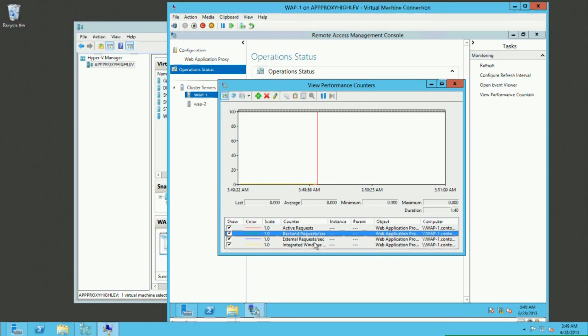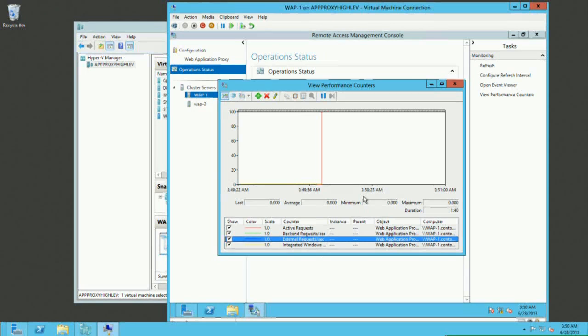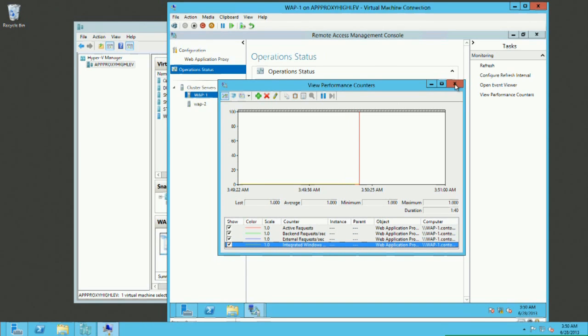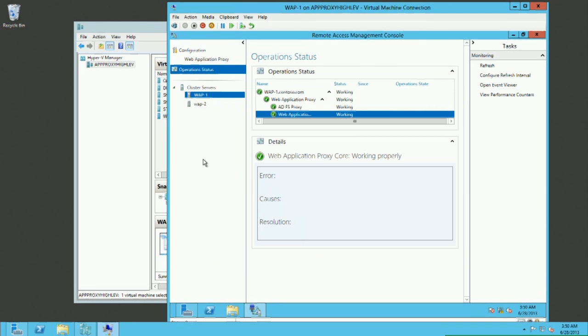And then the third one, for example, gives you the external requests per second that the proxy receives. And of course, some of them could fail authentication and all that. So you should expect a delta sometimes between that and the previous one. And there's another one for Windows Integrated Authentication Cache. So that's about operational status.